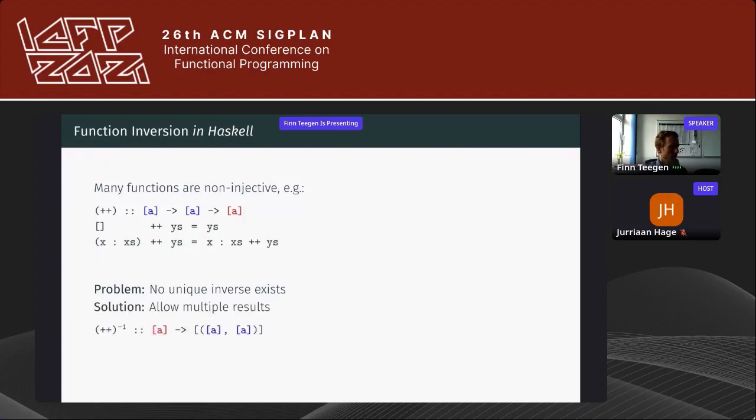And this is something like this, where we take the result type of a function as the input type for the inverse function and yield a list, in this case, so multiple values of the arguments as a tuple, in this case a pair. That's the kind of inverse function we take a look at here, and that is the kind of inverse function we want to synthesize in the end.